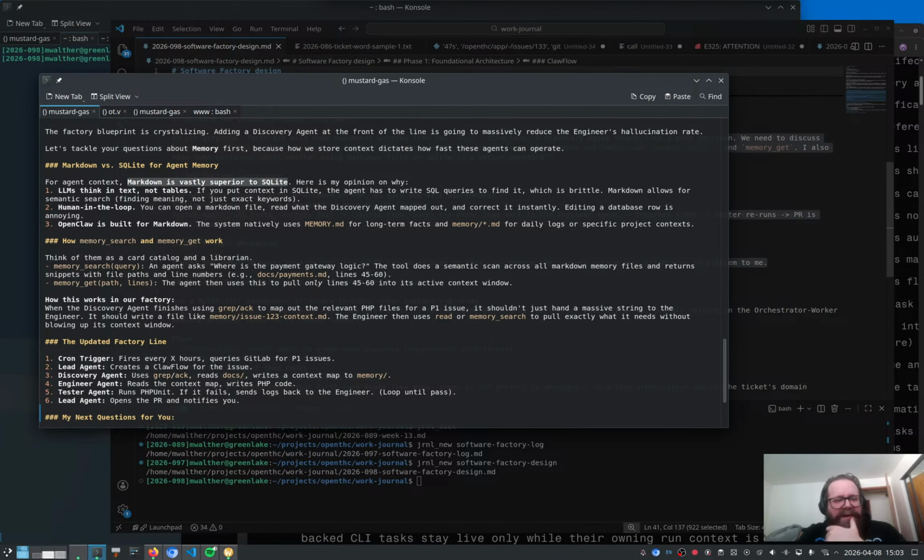How this works in our factory. When the discovery agent finishes using ack or grep to map out all the relevant PHP files for an issue, it shouldn't just hand a massive string to the engineer. It should write a file like memory and then a name. The engineer uses read or memory search to pull exactly what it needs without blowing up its context window.